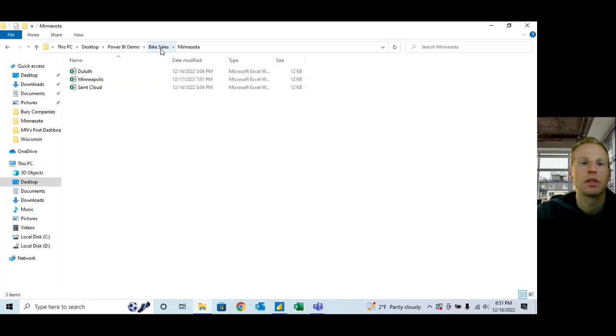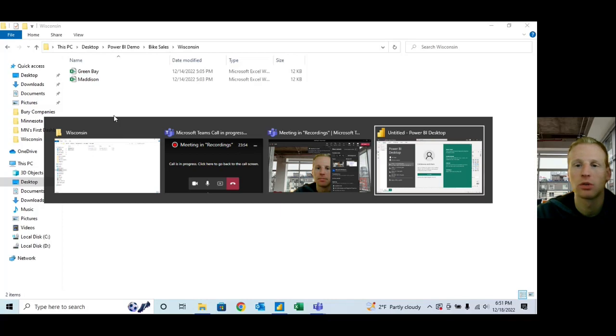and not only do we have sales in other cities in Minnesota, but we also have sales in other states as well. So if we open up Wisconsin, we see that we have sales in Green Bay and Madison as well. So with that, let's go into Power BI and see how we can bring all of these files in using a single query.